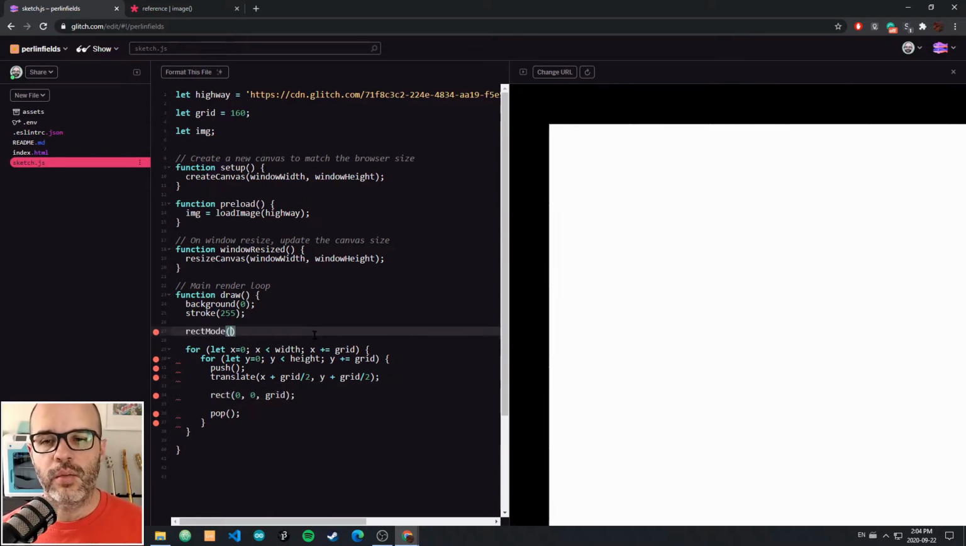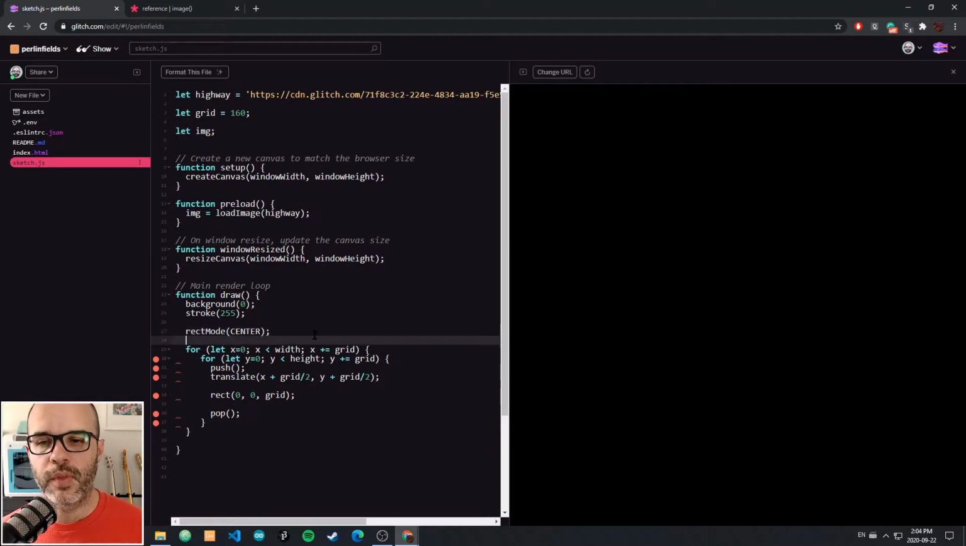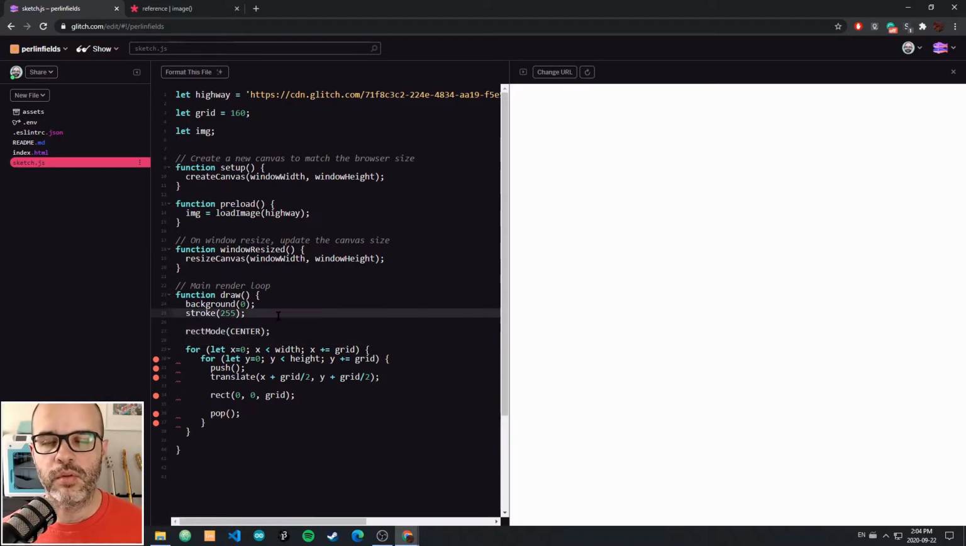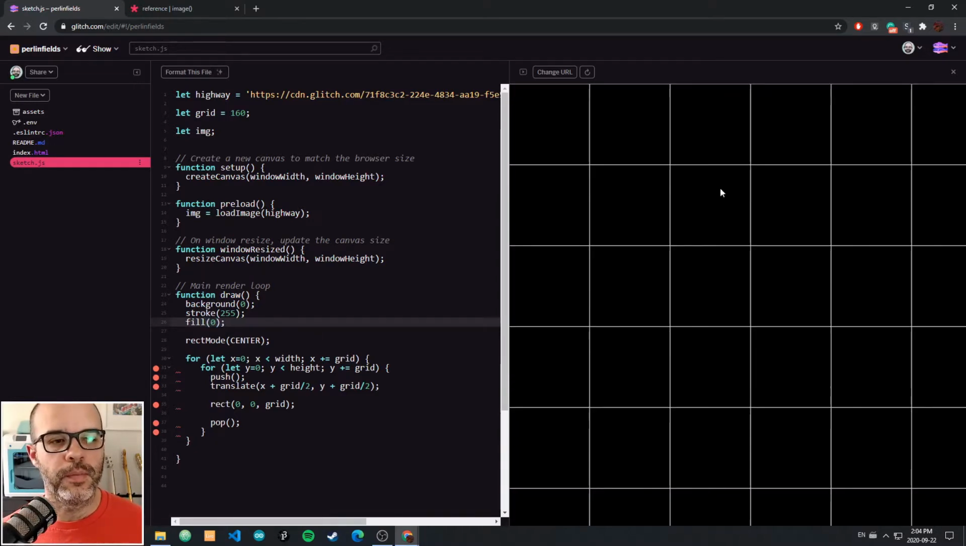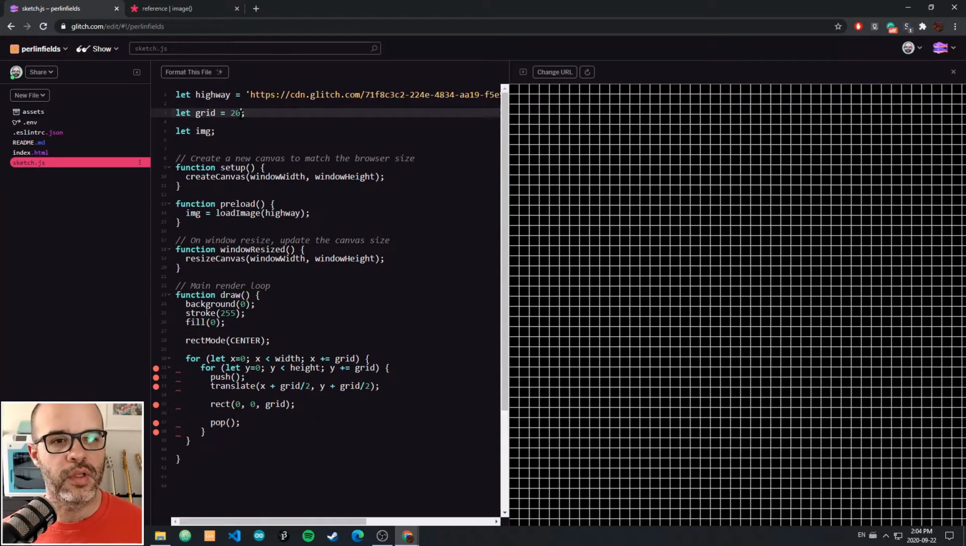Let's set rectangle mode center in this example, and we're going to set a black fill so we can actually see our grid. And we're going to make the grid much smaller for this example, 20. All right.